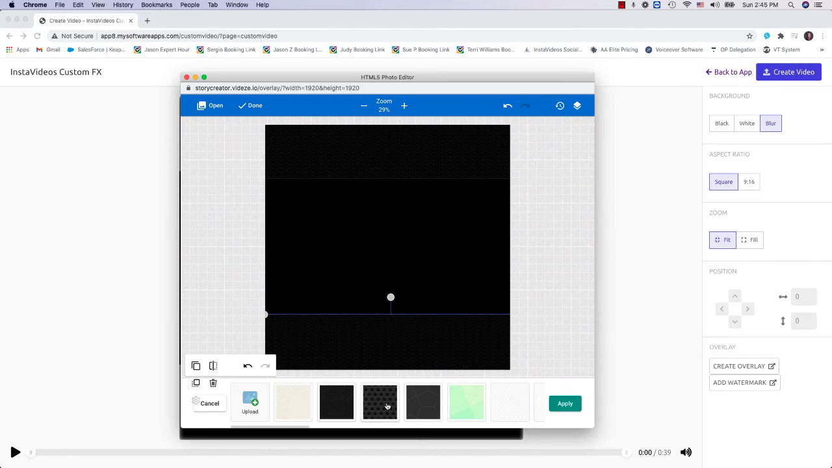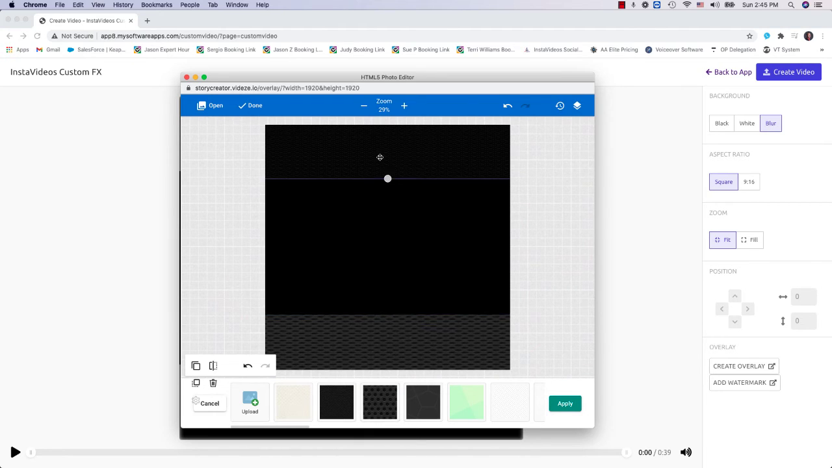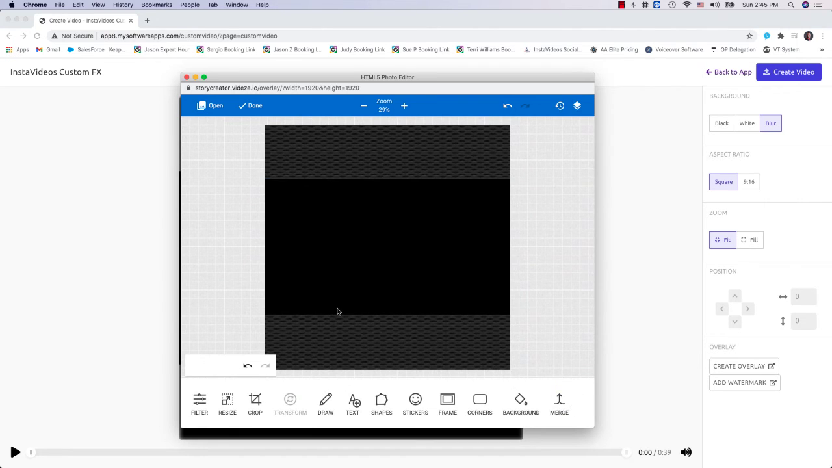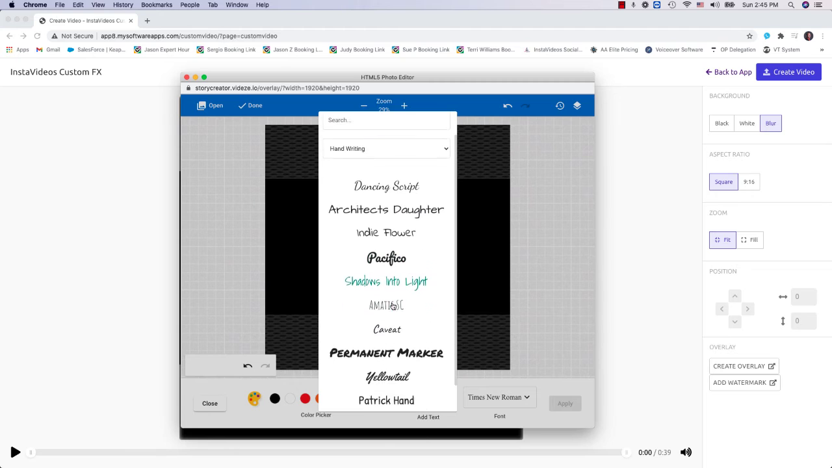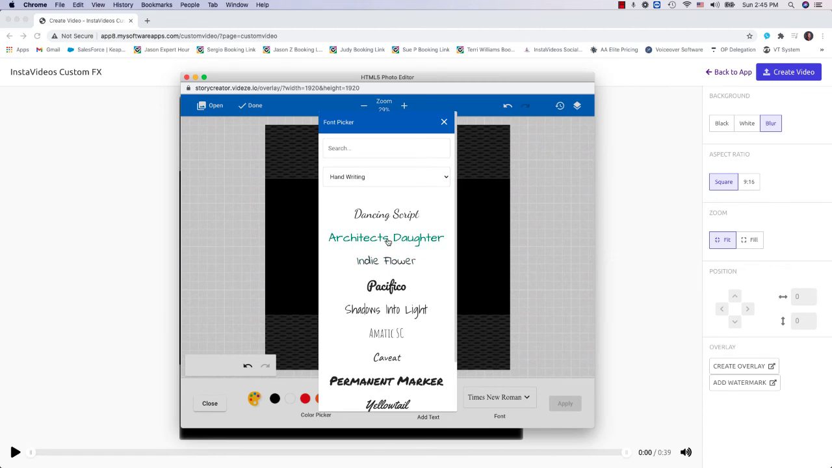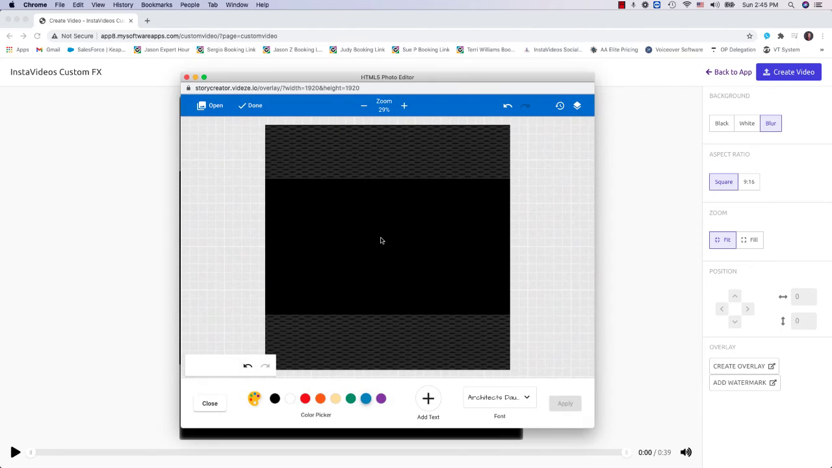So I'm kind of a big fan of this honeycomb look. So I'm going to go ahead and use that. And I want to hit apply. So the next thing I want to do is maybe add some text. I want to add text to it, and I can choose from a number of different fonts. You can choose handwriting, monospace, sans serif, lots of different options. I'm going to go ahead and choose the Architect's Daughter. I like that one. And I'm going to do a nice contrast to that with white text.